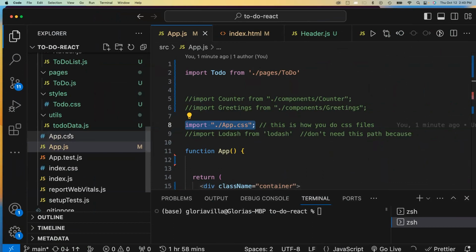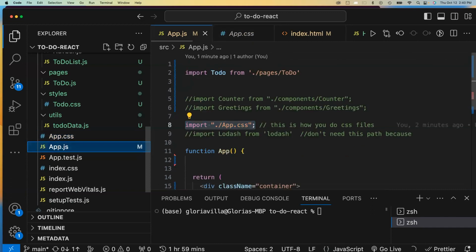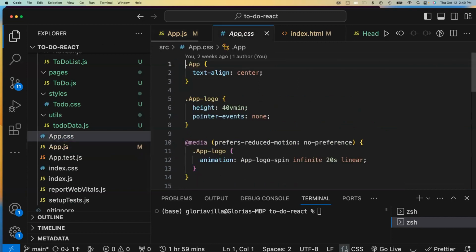Oh, should it be in styles? No, it's fine. So click on app.css. Oh, this is a different one. So where did you keep it? Did you put it inside to-do.css? Click on to-do.css. Oh, I think I put it into a different CSS then. In the styles, right? Yeah, we put it in to-do.css. Oh, we put it in index CSS instead of the app CSS.